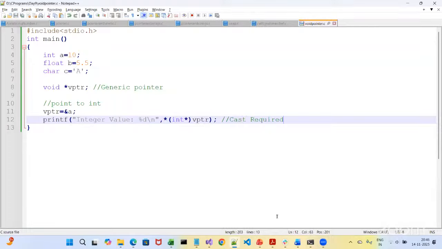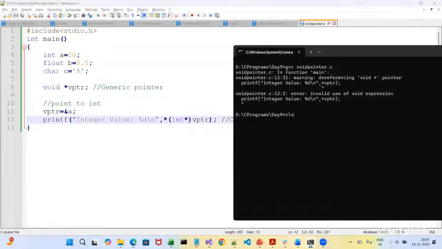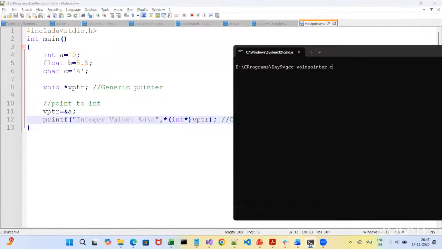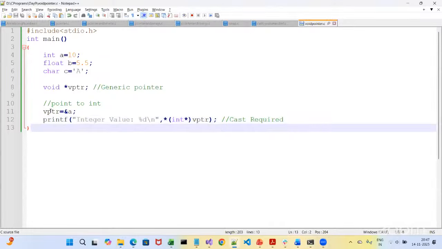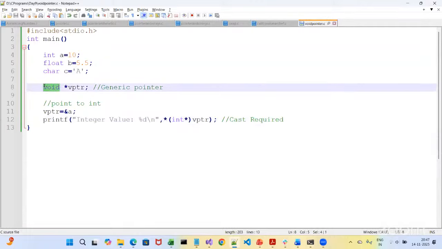Fine. Now let us check. I'm getting the value 10. A is pointing to 10. Because it is a void pointer, it is not an int pointer. If you are writing int pointer, directly I get the value, right? But now we need to typecast this to int star.